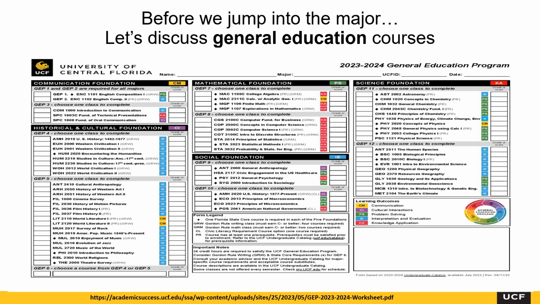There's also the civic literacy requirement. So that's notated here under CL. If you started in the Florida state system fall 2018 or later, you have to take one of AMH 2020 or POS 2041. Even if you have the GEP satisfied, you have to complete it for the civic literacy requirement.